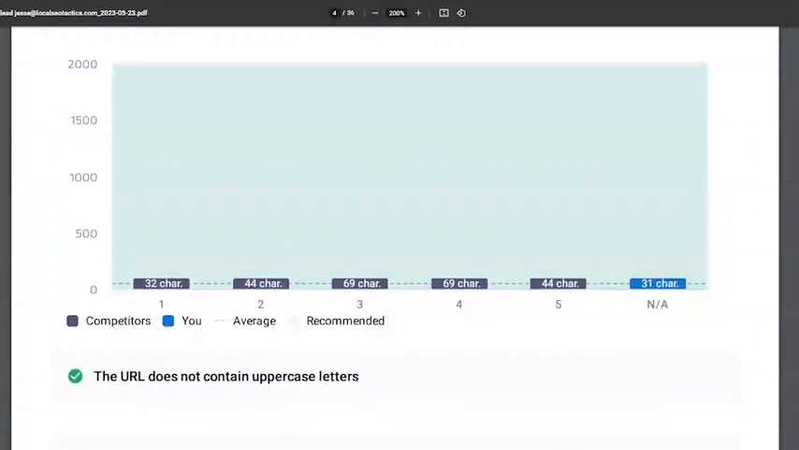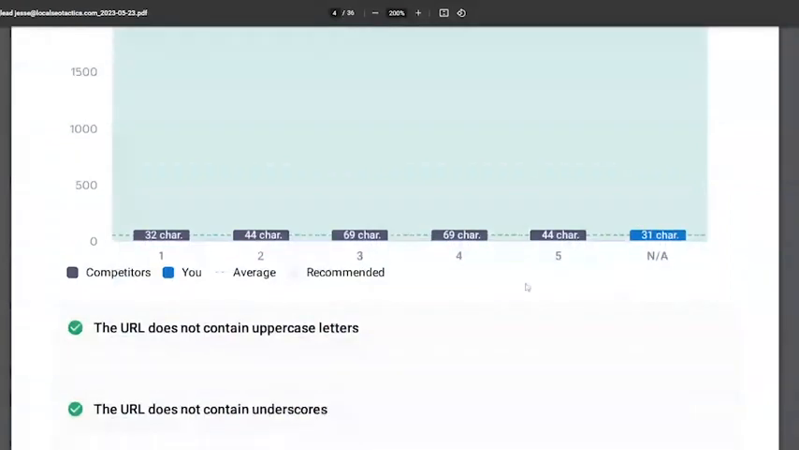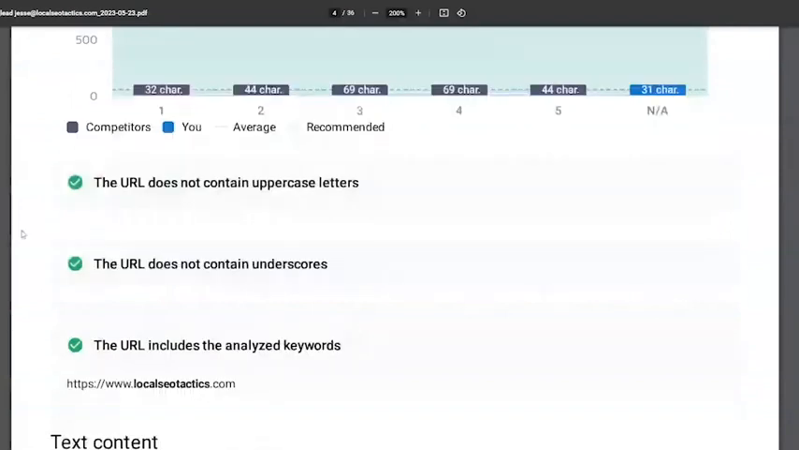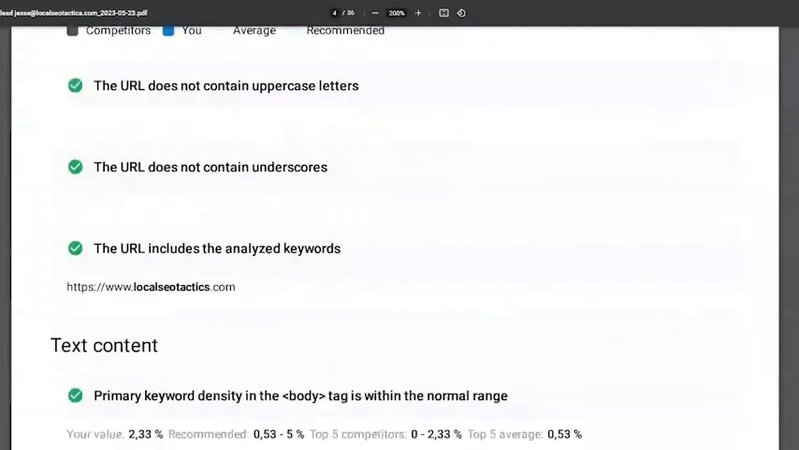Top 5 competitors, 32 to 69. So we're on the lower end of that, but this is just our homepage. Maybe some of the other content that was ranking wasn't just a homepage, probably inner pages. So within that, we're on the lower end of the average, which is fine. We're getting green check marks in all these areas, except for that one warning so far.